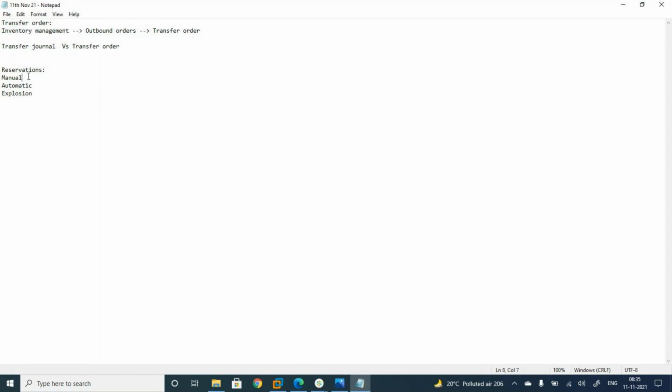Now, what is this manual, what is this automatic and explosion? Manual means I will do the reservation whenever it is required. Automatic means every order will be reserved. So what is the difference? Suppose I received an order at 9:30 a.m. IST, some SO25, for quantity 5.